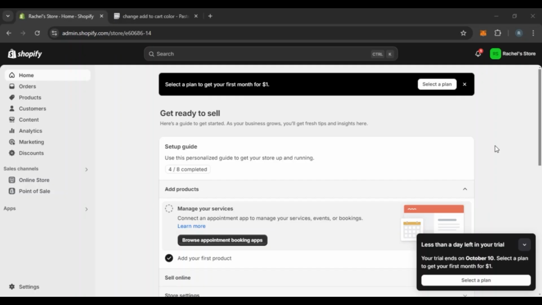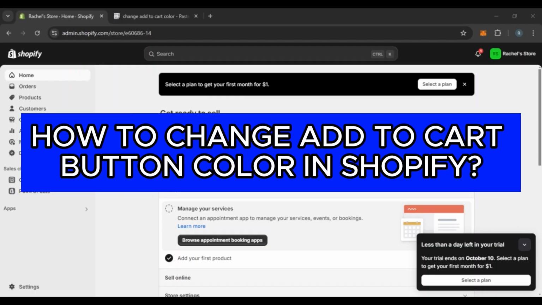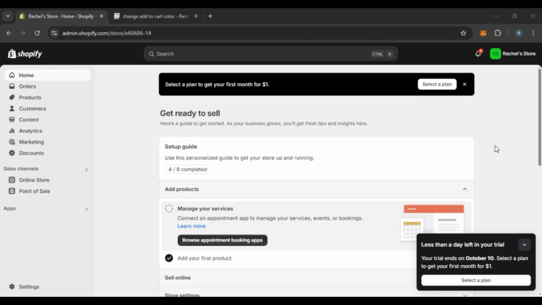In this video, I will guide you on how to change add to cart button color in Shopify. So if you also want to change add to cart button color in Shopify, this video is just for you. Follow the simple steps and you'll be able to do it.